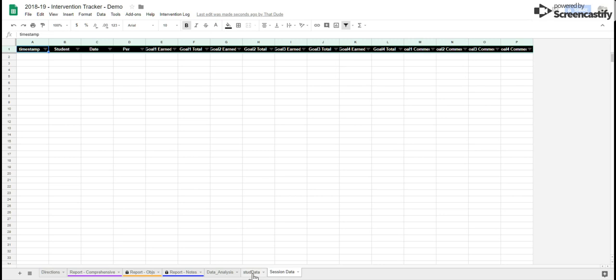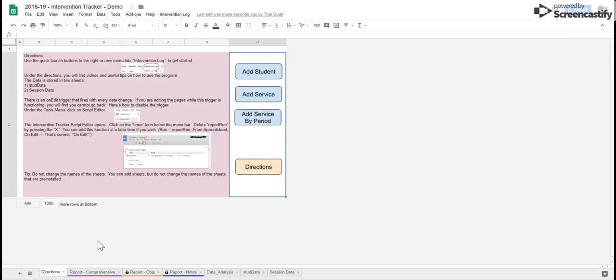Now, what we're going to do is go back to the directions page. Now that you know where the data is being stored, let's talk about how you enter in this information. You can click on any of these buttons over here and they will work, they will fire. However, you can also go up here to the menu bar and go to input student. This is where you'd want to add your students. Or you could log a service by period or by the student's name. I'm going to show you both and how to do that in a second.